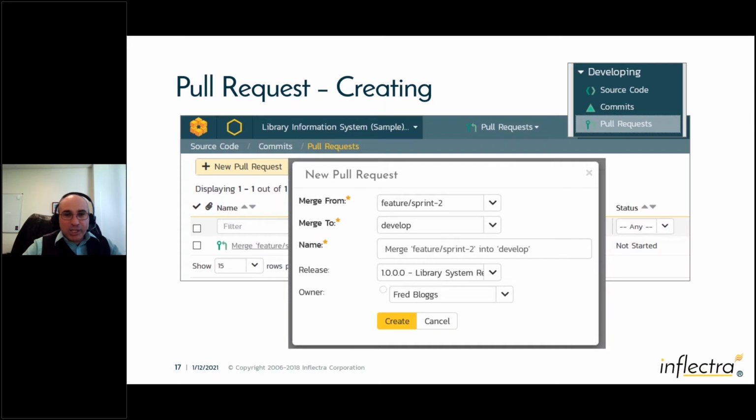And so in this case, we're merging from a feature branch in Sprint 2 into our main development branch. When you do that, it's going to automatically give it a name based on that, which you can change. You then will typically want to choose the release. So I would choose either the release or the sprint, like Sprint 2 that's in the release, and then I assign the owner. The owner is the person who's going to be reviewing my pull request, who's going to be reviewing my code, and to make sure that the code is ready for merging. It's not the person who did the work. It's not the person who wrote the code. It should be anyone but that, in fact.